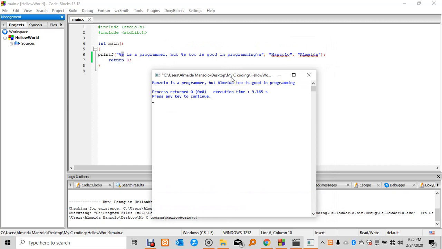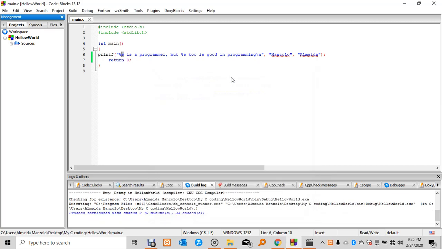The first percentage was the placeholder for Manzolo, the second percentage was for Almeida. So you can check out that it's doing what we actually wanted. So don't get confused with conversion characters. It is a very strong tool in C programming because the C code somehow looks different, but it's very amazing.